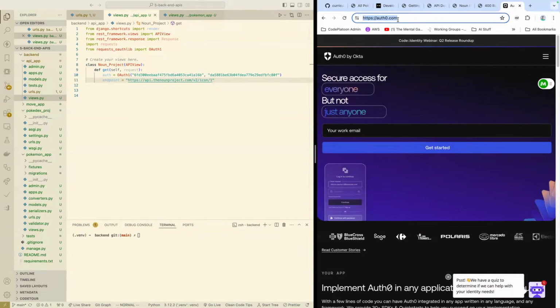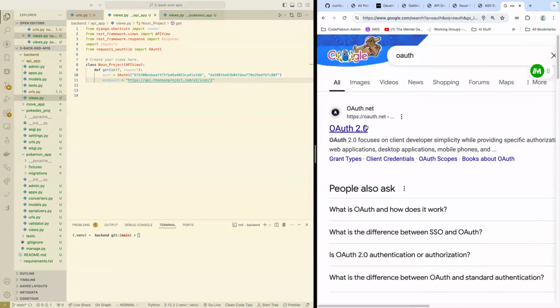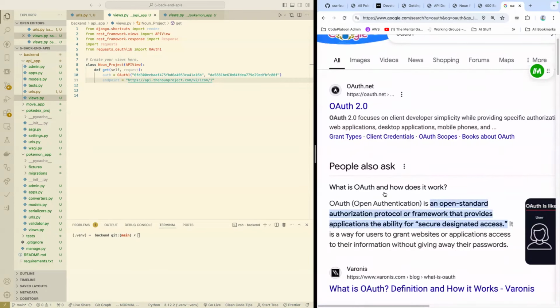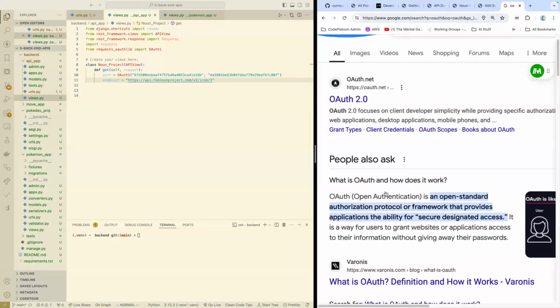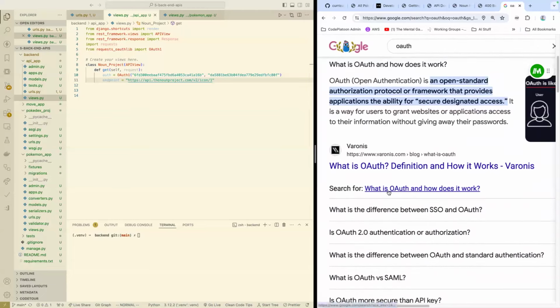OAuth is an authentication scheme. Let's see the right way to describe this really. Yeah, an open standard authorization protocol. OAuth is not specific to single sign-on, but it's probably used as a part of it. Yeah, that's a great question.